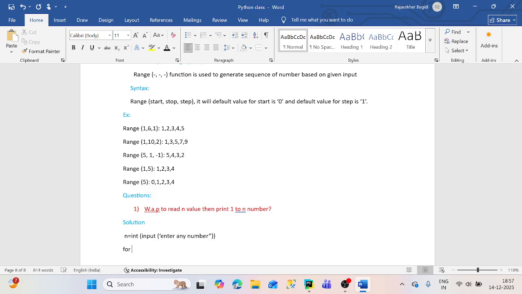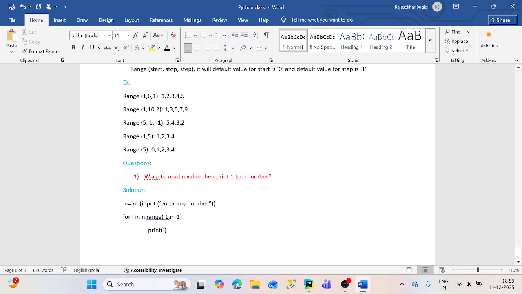For i in range of 1 comma n plus 1. This is the range we have taken. After that, print of the value i. Okay.